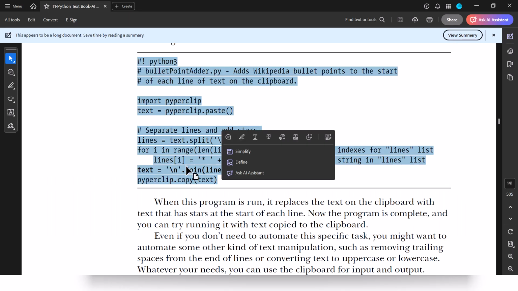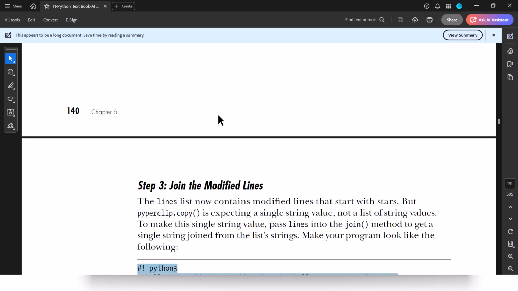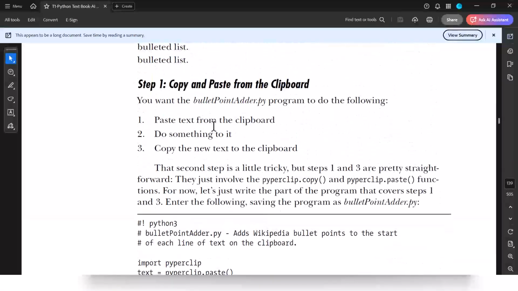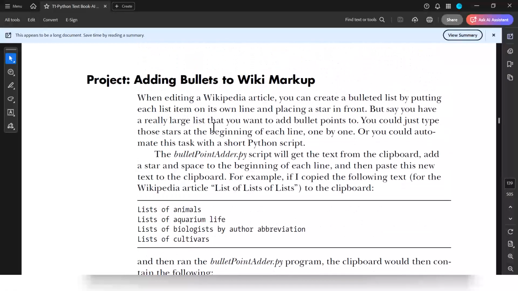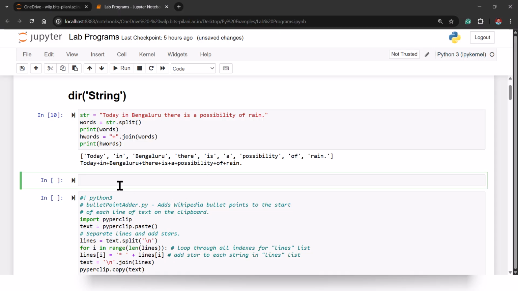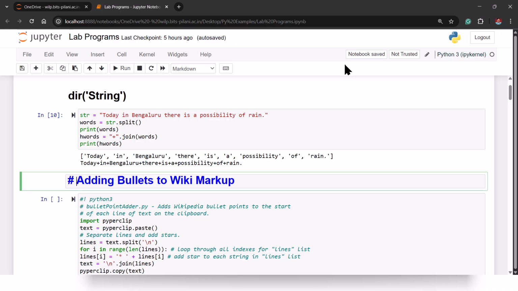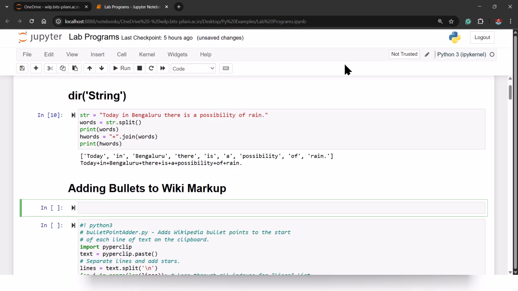So you can certainly write the title of this program. The title of this program is adding bullets to wiki markup. So just put it here and make this a markup cell, and add a single hash in front of this. When you make a single hash, it becomes a title like this.